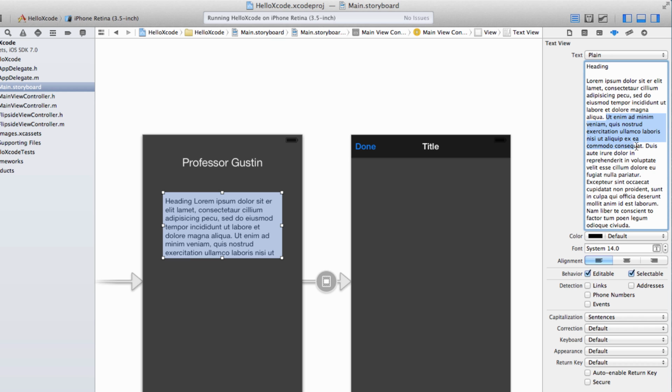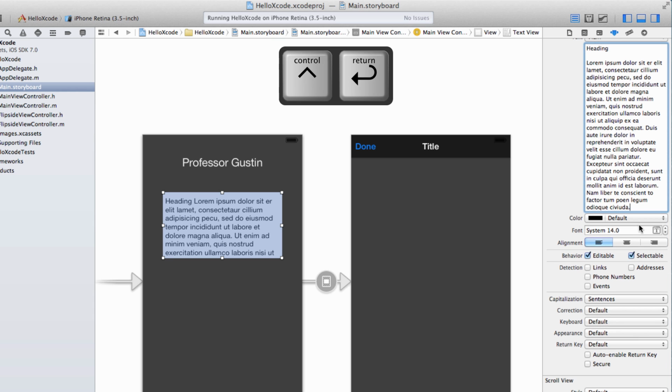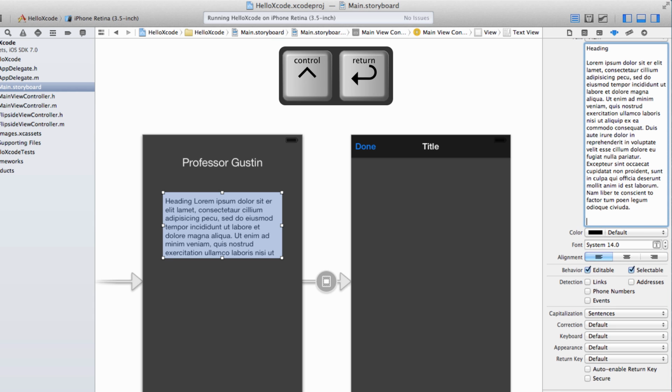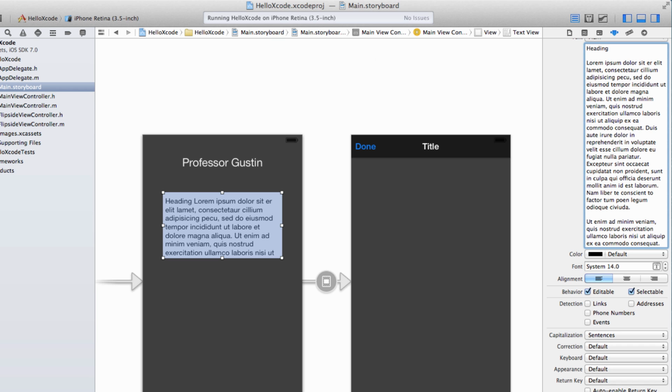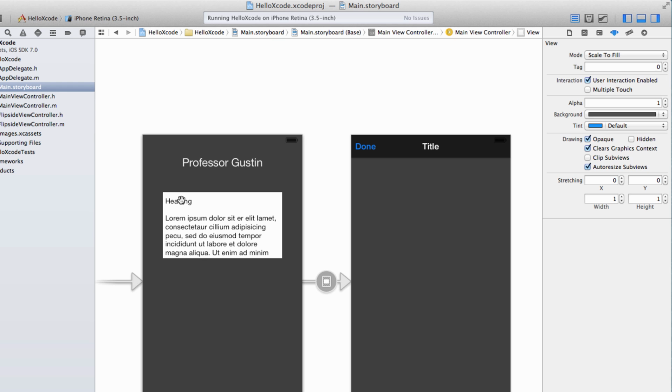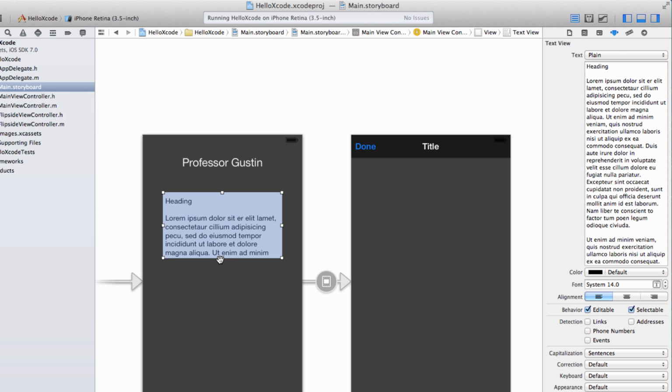And I'm going to copy some of this other text in here, and I'm going to come down to the bottom, and again do control enter and paste in another line or two, just so that we have a little more content in here to view. And you can see that the text is updated.